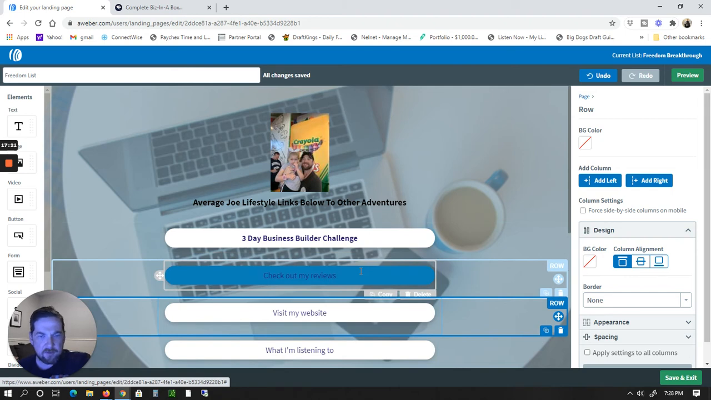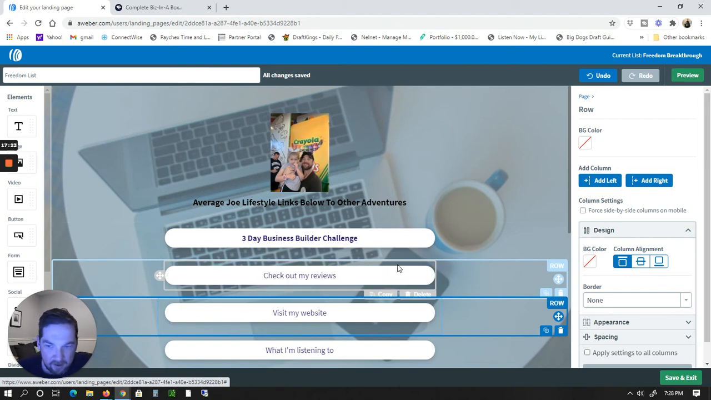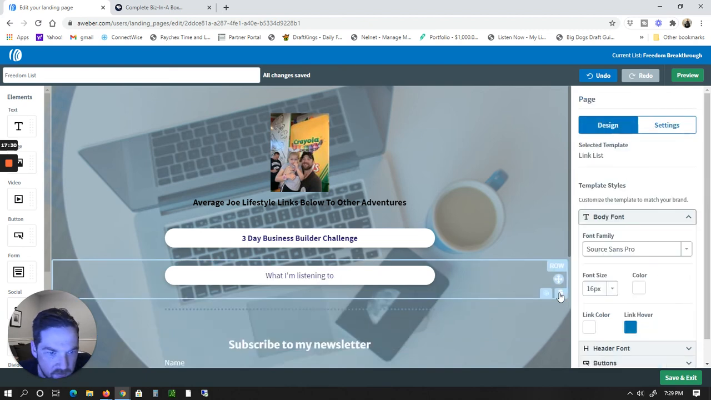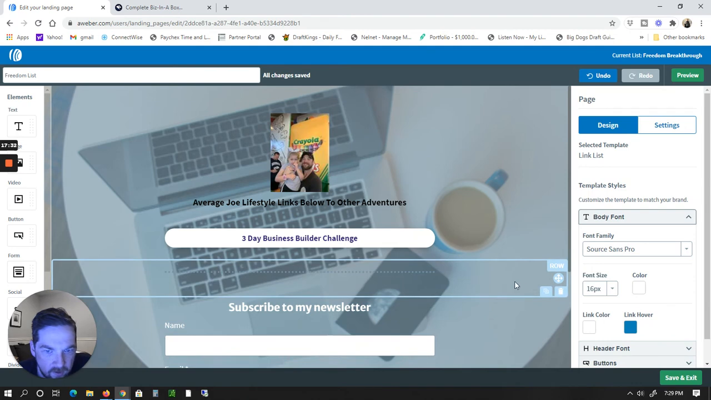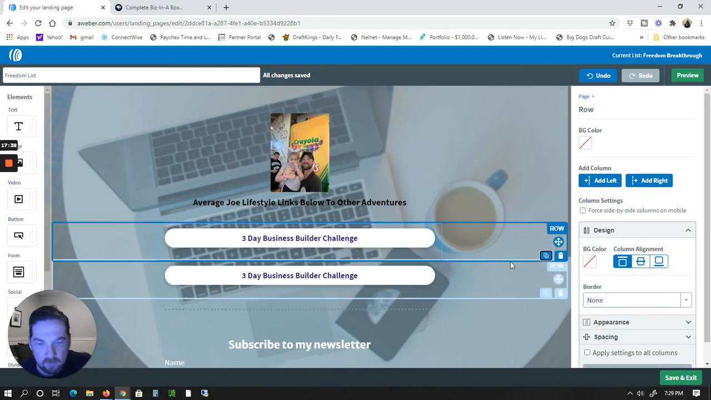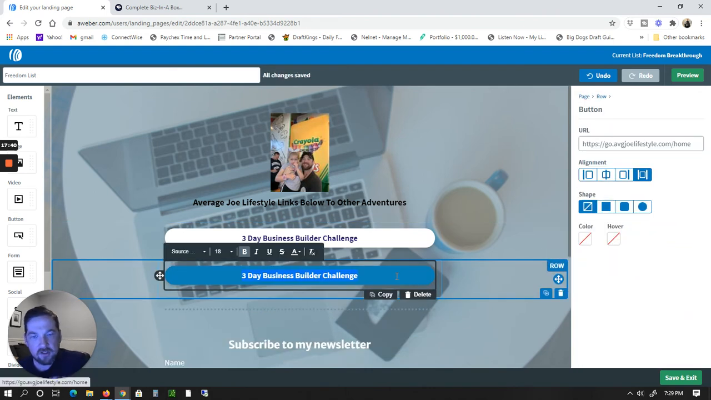So you just do however many links you want. Let's say there was only one link on here, right? You can just go ahead and delete these buttons, but if you want to create a new button, you can just come over here and hit copy, and that'll give you an exact same button. So you can create one button and keep it all uniform with the same color scheme. Then you can just keep copying.